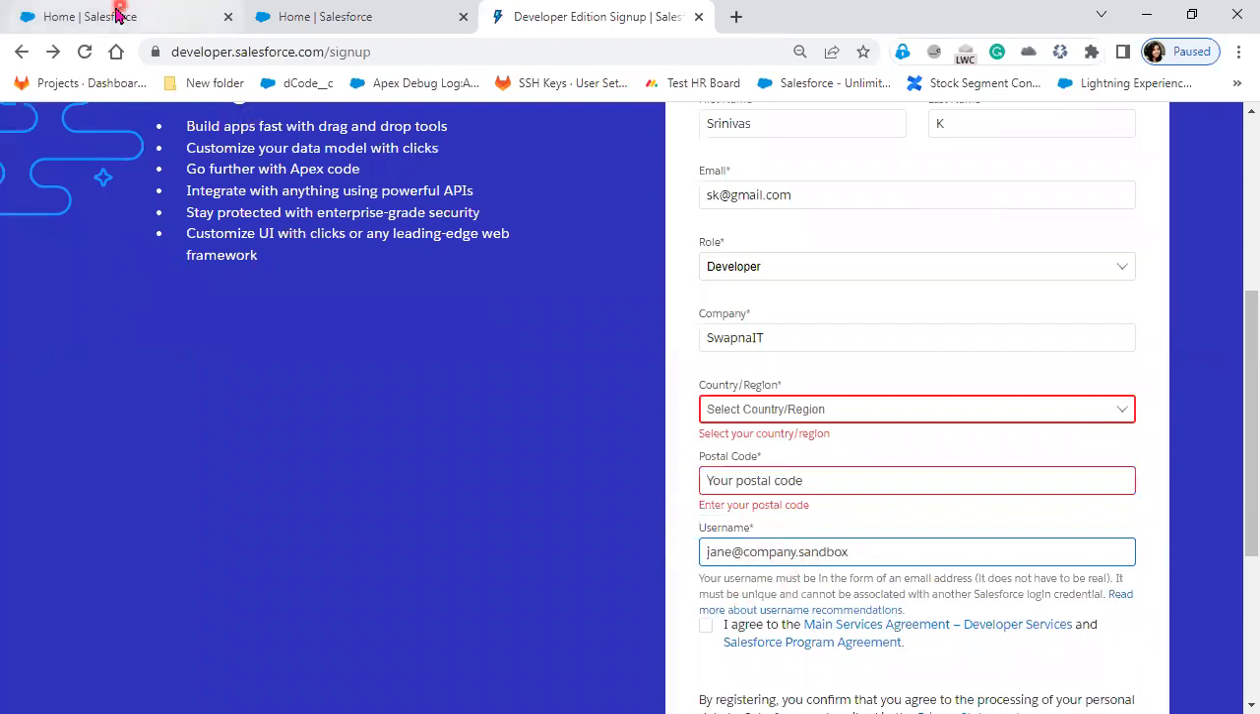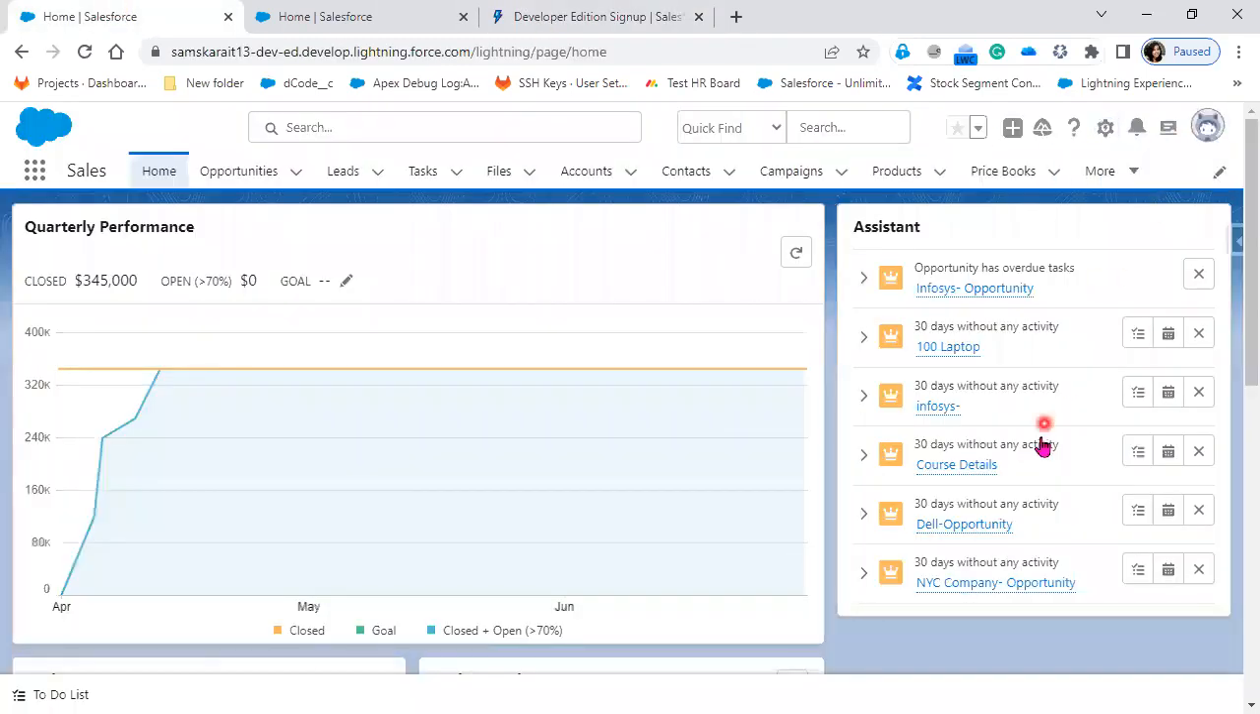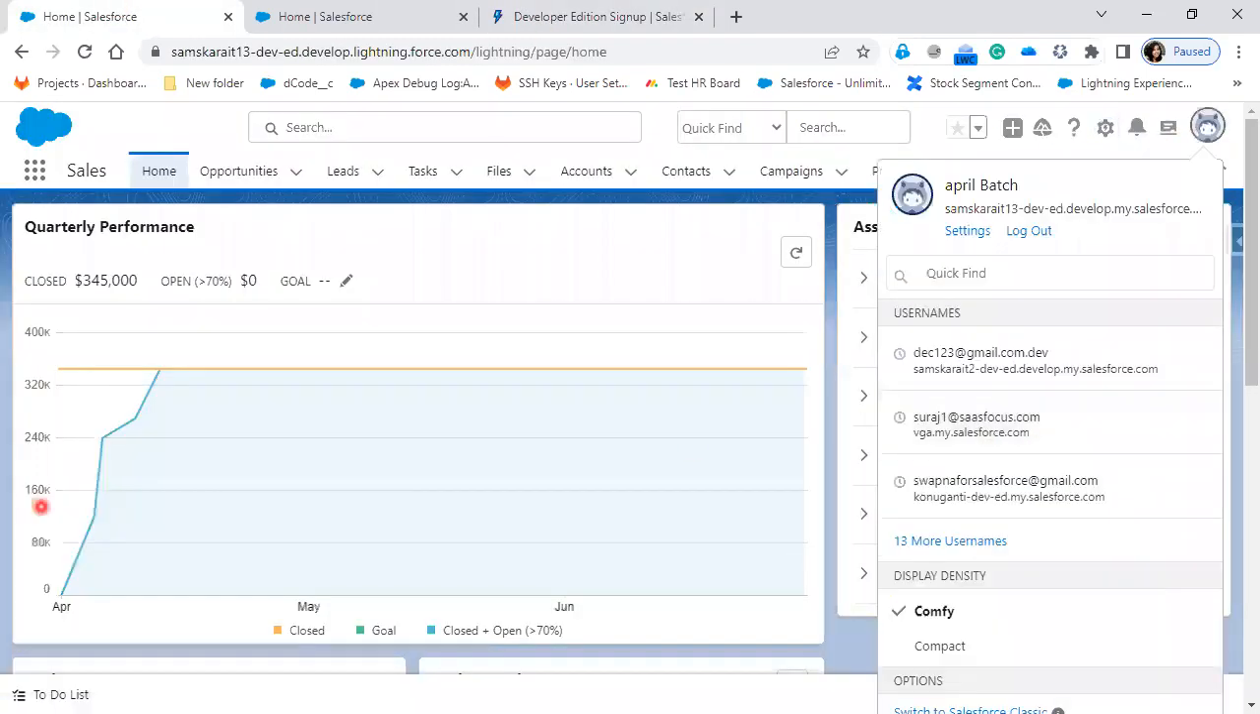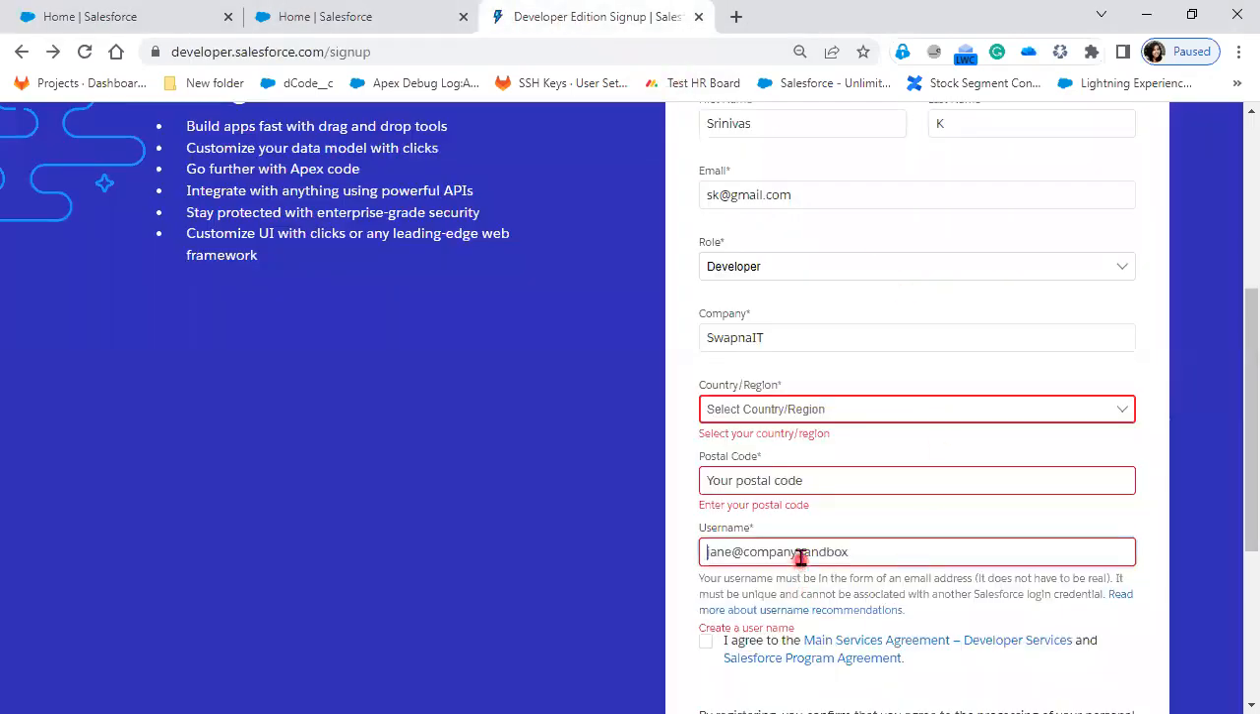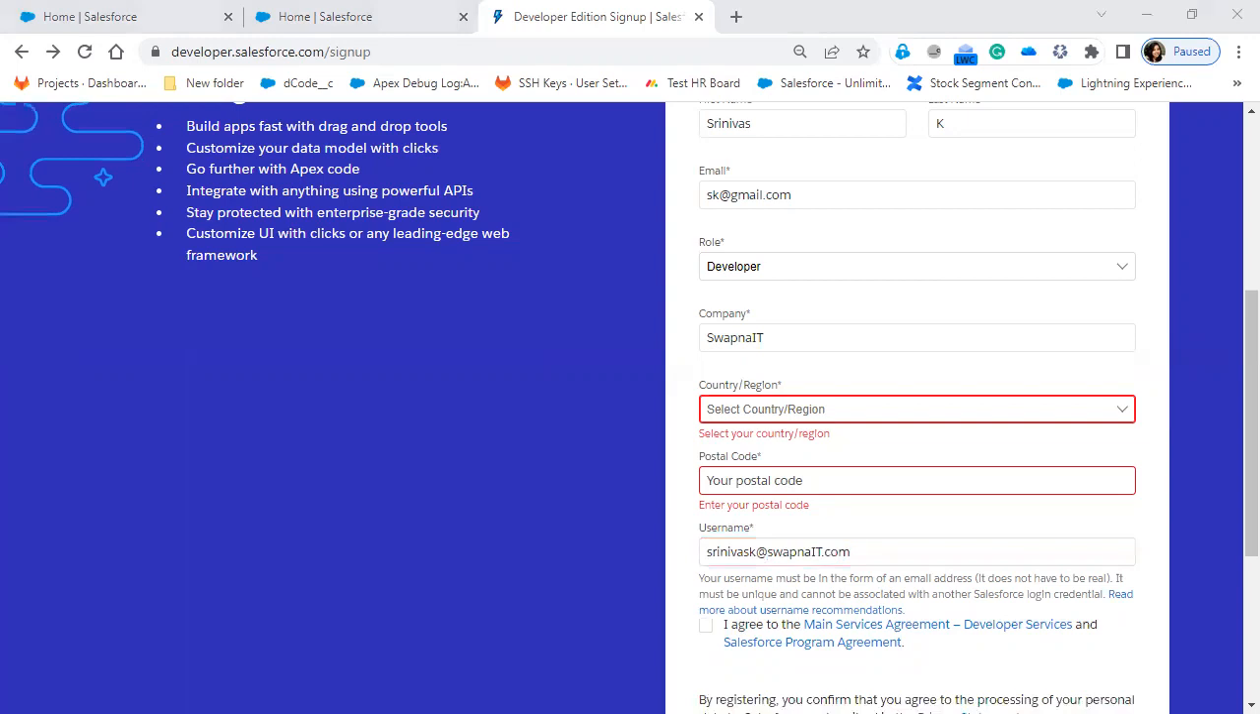Username is basically the one that you want to use to log into Salesforce. You can give that particular login. For example, you can give Srinivas k@swapnaIT.com. You can give this.